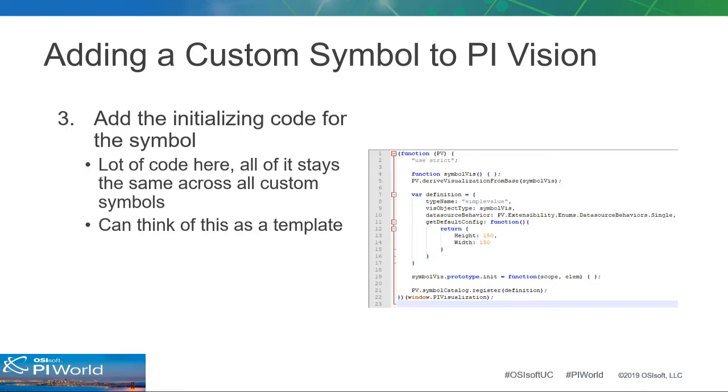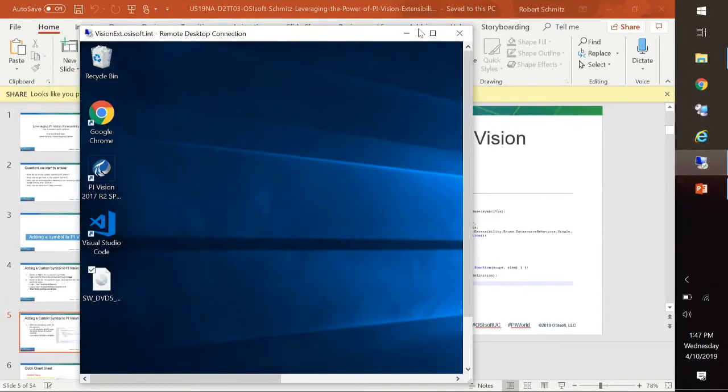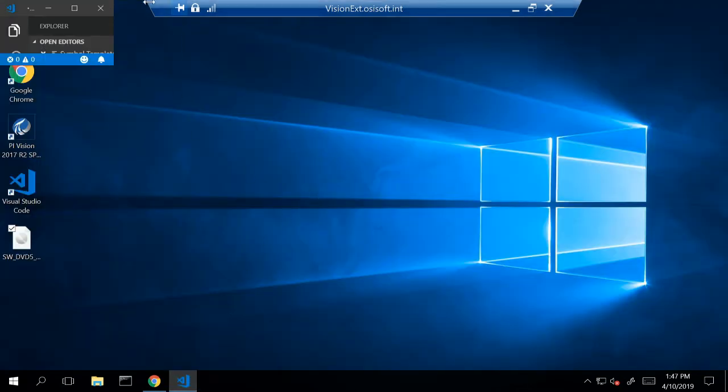So let's make a symbol in PI Vision. I'm hopping over here to a VM that we have on our own OSIsoft domain, one of my VMs that I have set up for this course. In here, I'm mostly going to be working in Visual Studio Code.